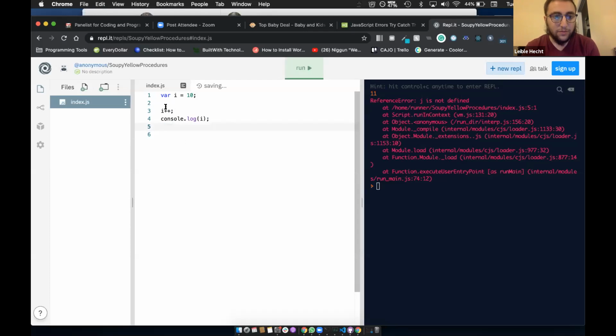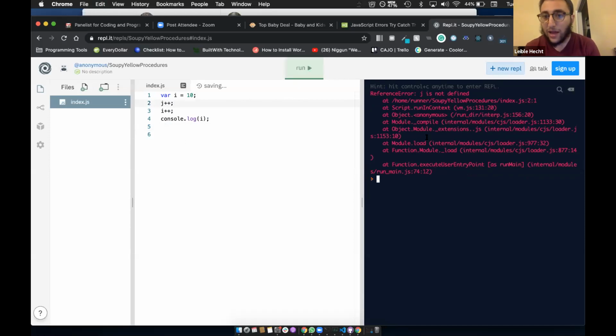So now, I'm going to go ahead and put j++ first, and now let's see if we can print. Oh, now we got nothing. j is not defined, so it stopped the whole progression of the application. So i++ didn't run, console.log i didn't run either.